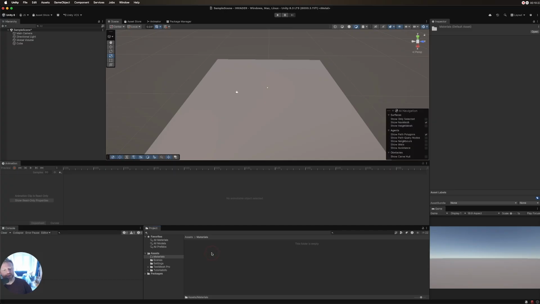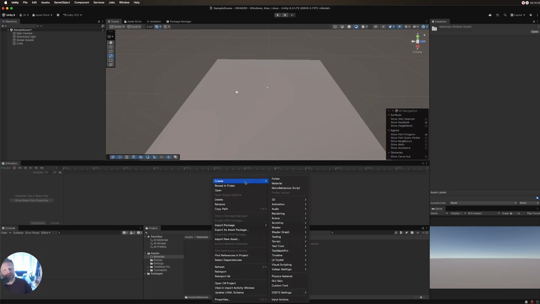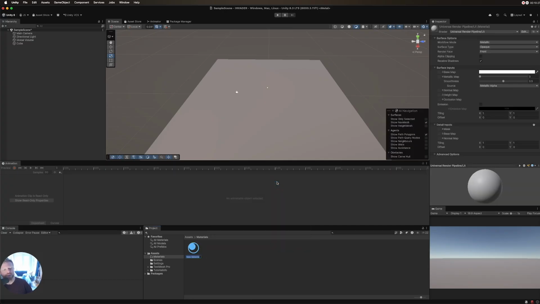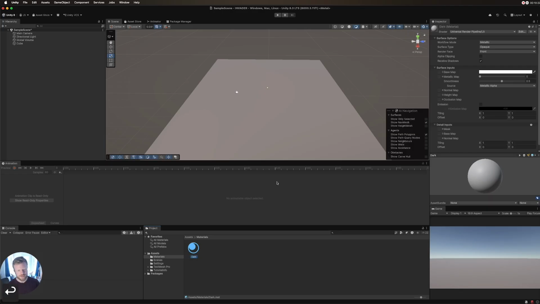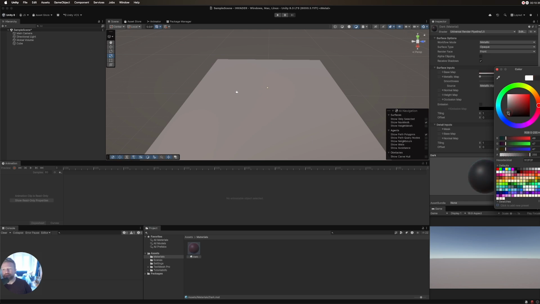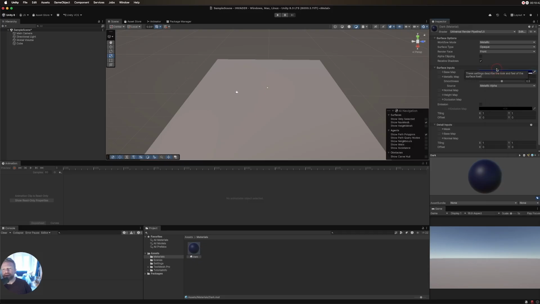So in the materials folder, I'm going to right-click, create a material. Cool. And I'm going to call this dark. And I'm going to go over to my material here and let's play with some settings, right? Let's do sort of a very dark purple to feel like space, so maybe like this one. And is space metallic? No. So we're going to make it matte, the opposite of metallic. So that's 0 on this metallic slider.